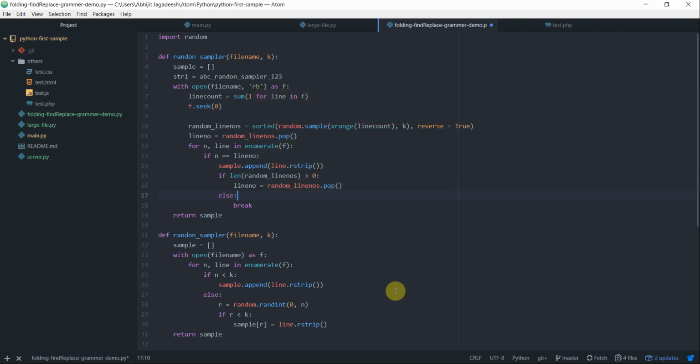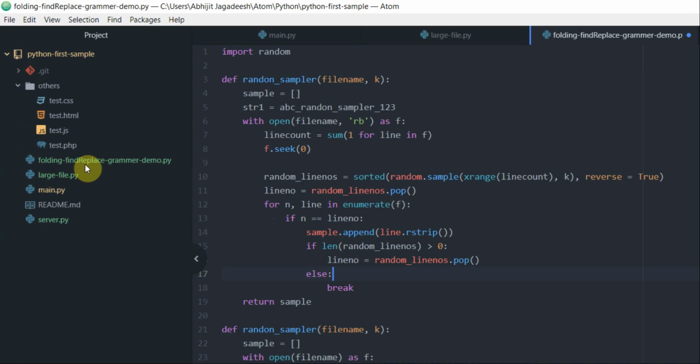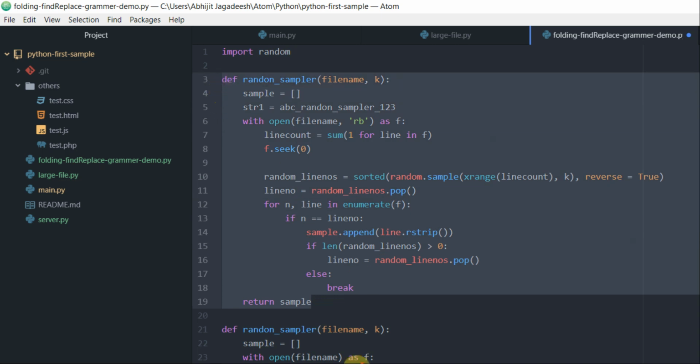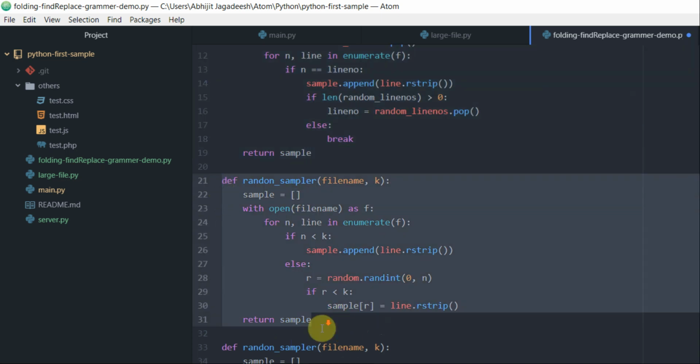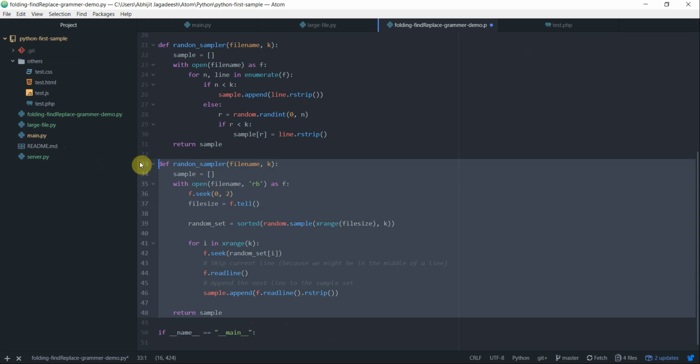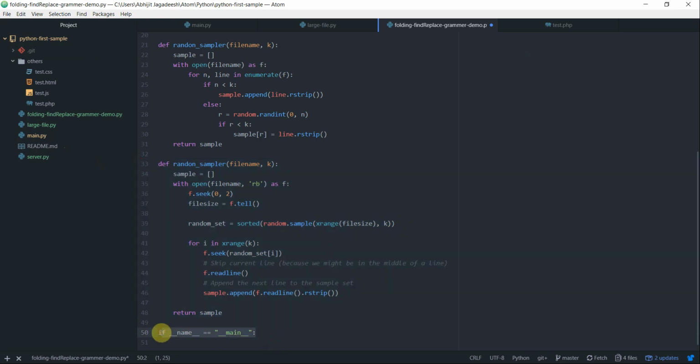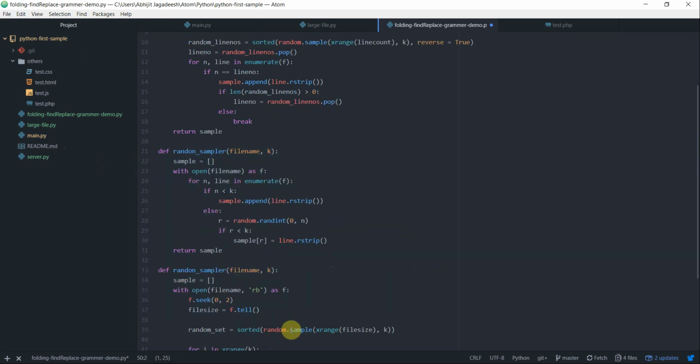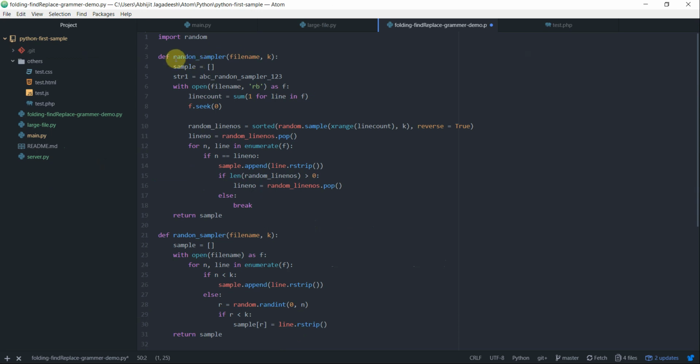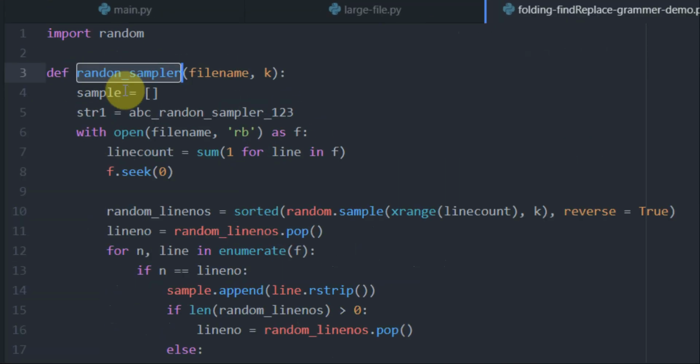It finds and replaces all the occurrences of a particular word in your file. As you can see, I have created a Python file here and I have named it folding, find, replace, grammar demo. This file basically contains three methods in it. Method 1, method 2, method 3, and finally it has also got a main section at the bottom. Also notice the name of these functions. What was supposed to be random underscore sampler says random underscore sampler.